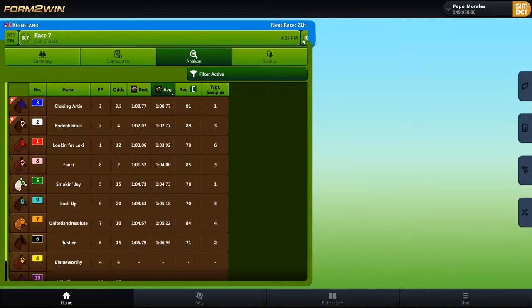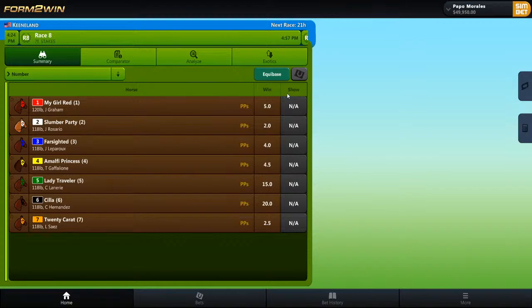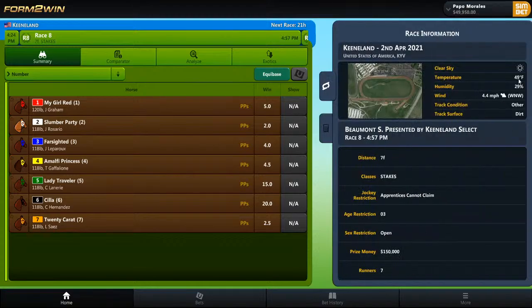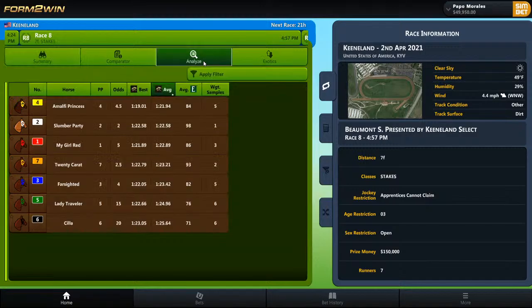The Keeneland 8th. This is the Beaumont, 7 furlongs on the main track. Once again, your track information here. I will just click Analyze. Form to Win, strictly without any filters in, likes Amafi Princess, who I believe is a runner for Maker.